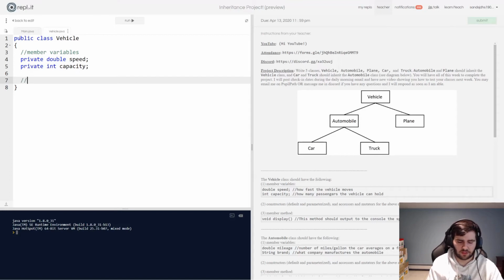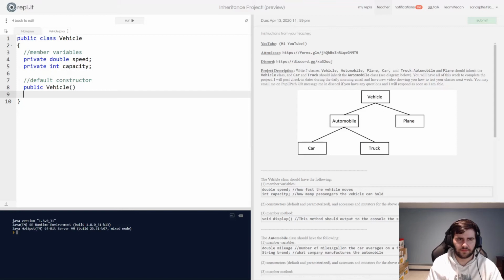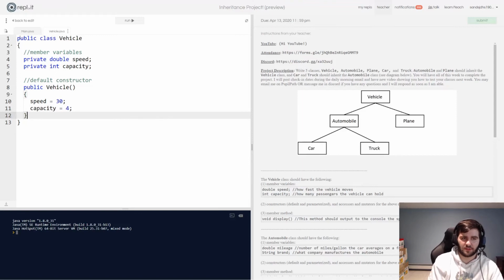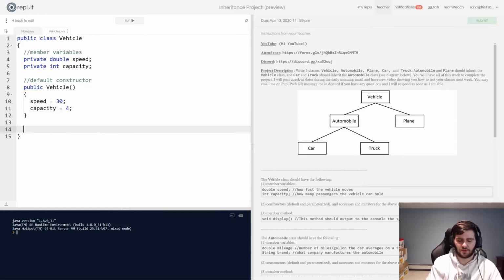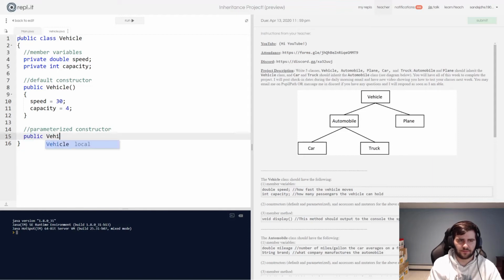They want constructors. Do the default constructor. So we'll say public vehicle, speed is equal to 30, whatever you want, and capacity is equal to 4. We have no idea which vehicle it is, but that's what it is. And it's 30, let's say miles per hour, capacity of 4. And then we could do the parameterized constructor, again, public vehicle.